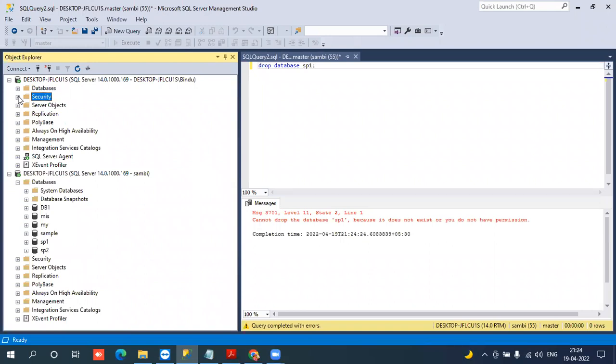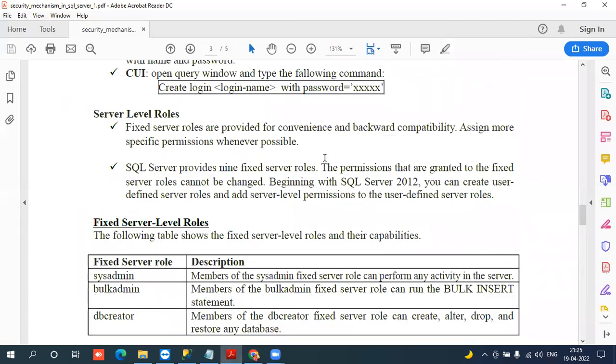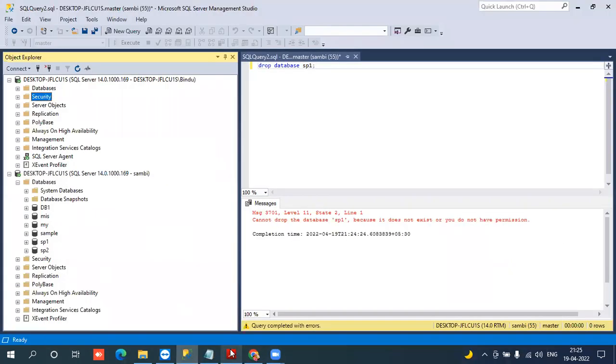Okay, you are clear about the DB creator, right? They can create only. Okay, let's move on to the next one. I will show different scenarios later. Quickly, we'll finish all the things, at least one example. Okay, let's move on to the next one. Bulk insert, bulk admin. For bulk admin, I don't have the bulk data. That also I will show at a later point of time, no issue.